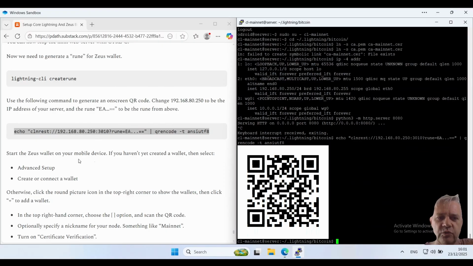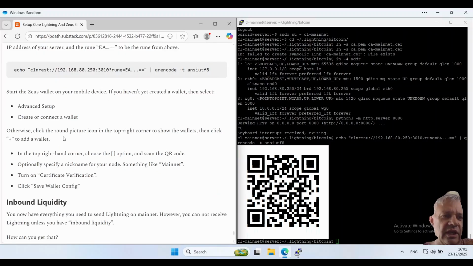Now start the Zeus wallet on your mobile. If you haven't yet created a wallet, then you'll select Advanced Setup and then Create or Connect to Wallet. Otherwise, click the round picture icon on the top right hand corner to show the wallets, and then click plus to add a wallet. In the top right hand corner, use the square bracket option and select Scan QR code. Optionally specify a nickname for your node. I like calling mine after the chain, so this one I call mainnet. Then down the very bottom, turn on certificate validation and click Save Wallet Config.